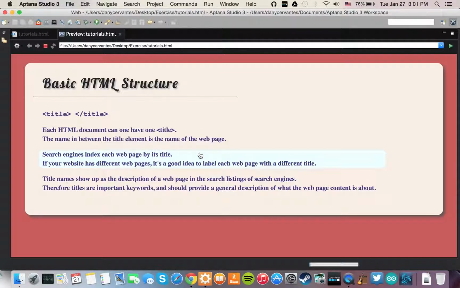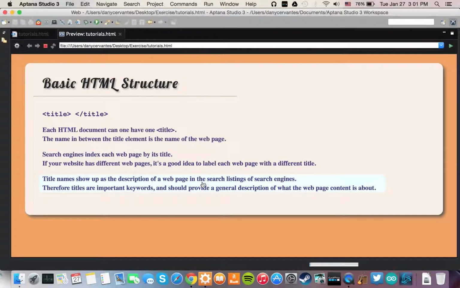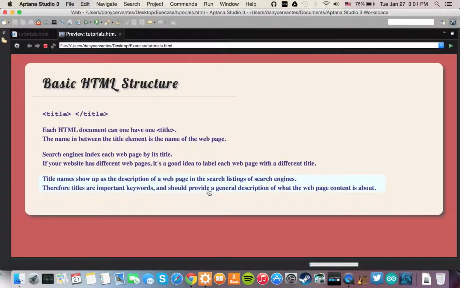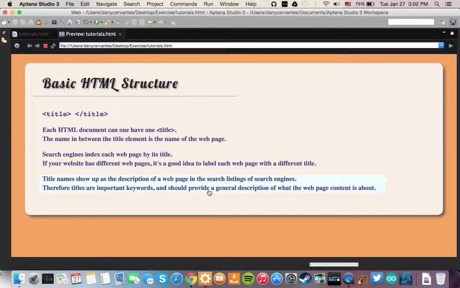If your website has different web pages, it's a good idea to label each web page with a different title. Title names show up as the description of a web page in the search listings of search engines. Therefore, titles are important keywords and should provide a general description of what the web page content is about.